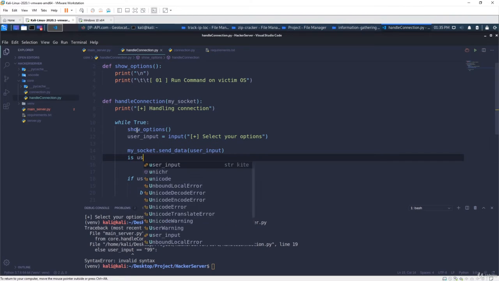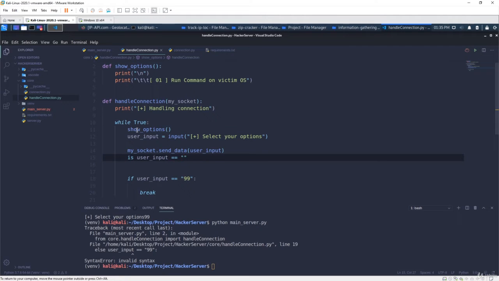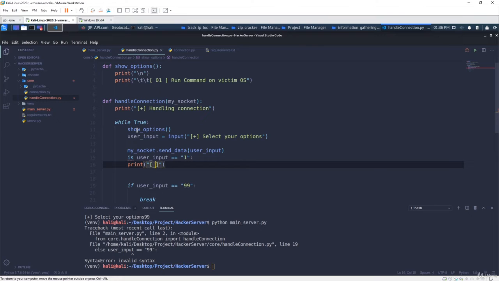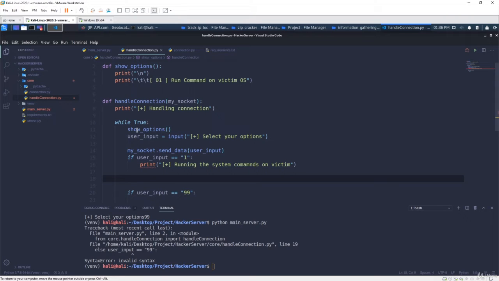So we can say that if user input equals 1, we can simply print out, for example, that we are running the system commands on victim. Instead of "is", it should be "if". And then we can say that else if user input equals 99, we can break it.